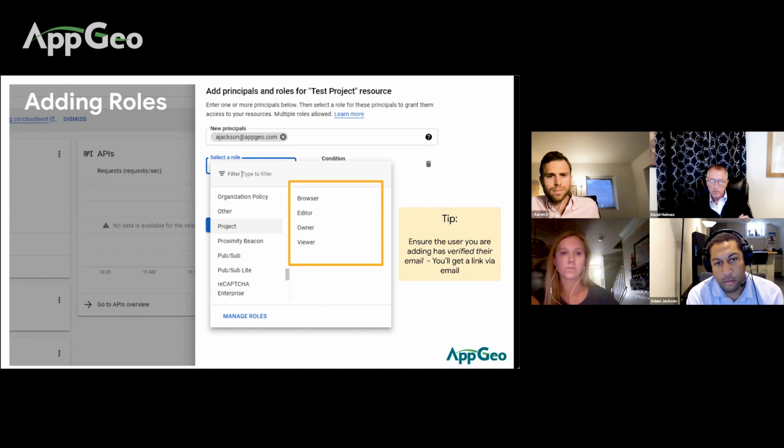So once you've got a verified user here, you can then go in and select which role you would like them to have. And you might not necessarily want everyone in your org to have owner rights, which allows them to basically do anything as far as enabling APIs, creating keys. You might want to give someone editor, browser or viewer access, just so they don't have the ability to make changes if they don't need to.